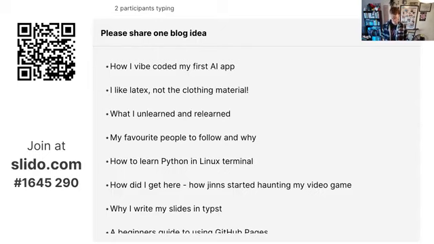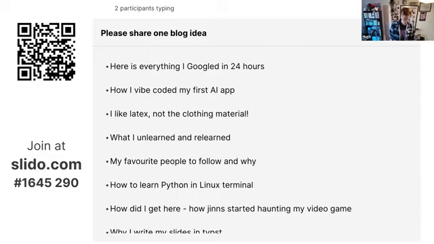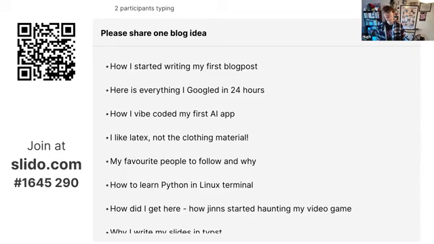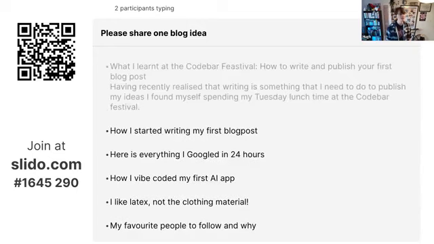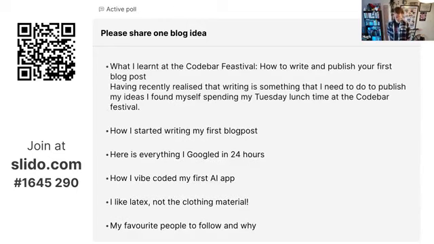How I vibe coded my first AI app. Very nice. Here's everything I Googled in 24 hours. Ooh, that's fun. Started writing my first blog post. Meta. I like that. What I learned at Codebar Festival. How to publish your first blog post. I've recently realized that writing is something I need to do to publish my ideas. Ah, very nice. This is great stuff.